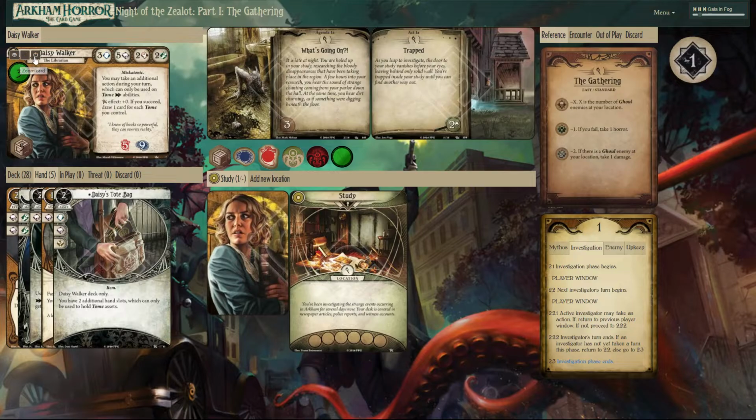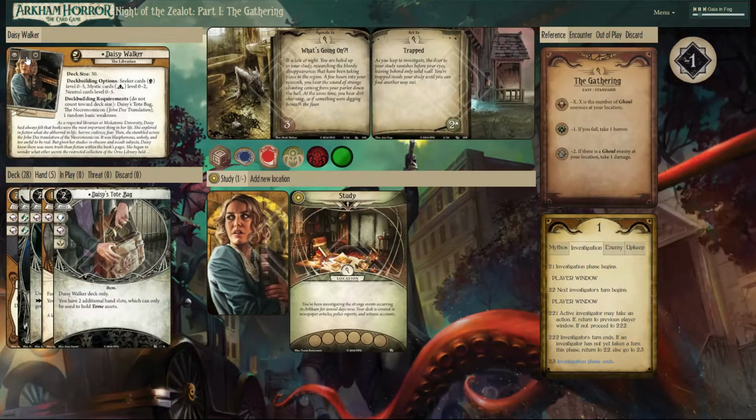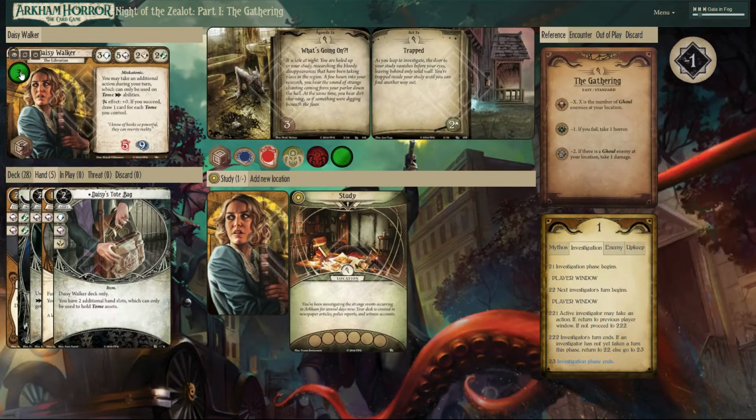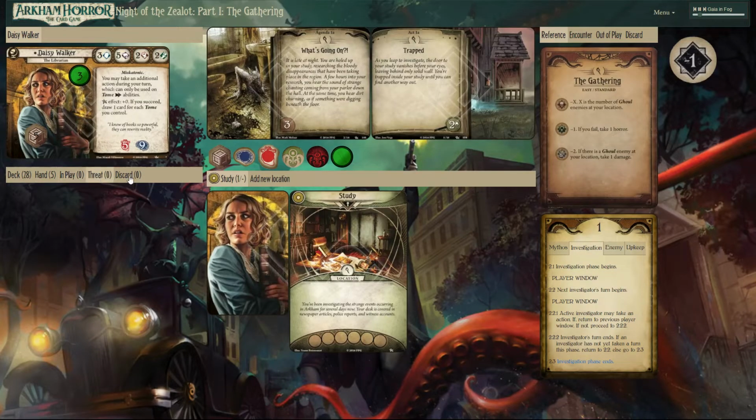Here we have the toolbar icons for zoom card, flip it, and resign the player. And you have some tokens on the card. These are your starting resources, and the green one is a custom token that can help you keep track of your current number of actions. In the lower part you have your deck, your hand, your in-play cards, threat area, and discard pile.